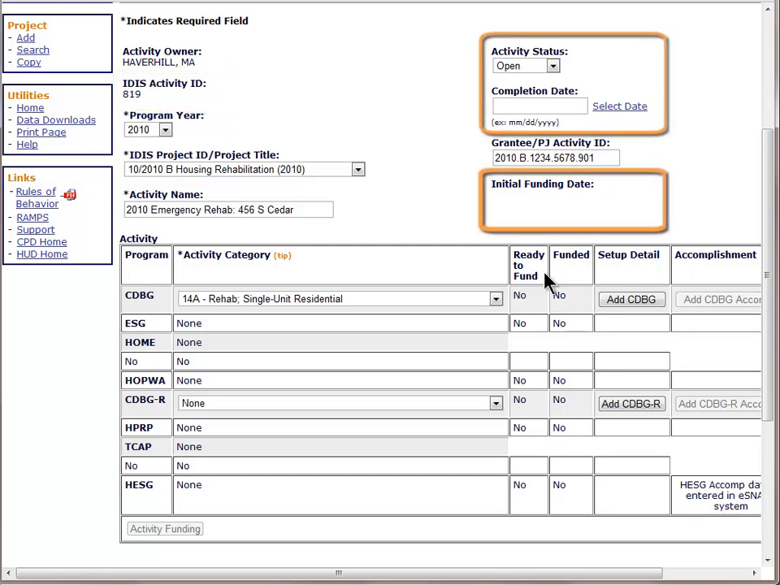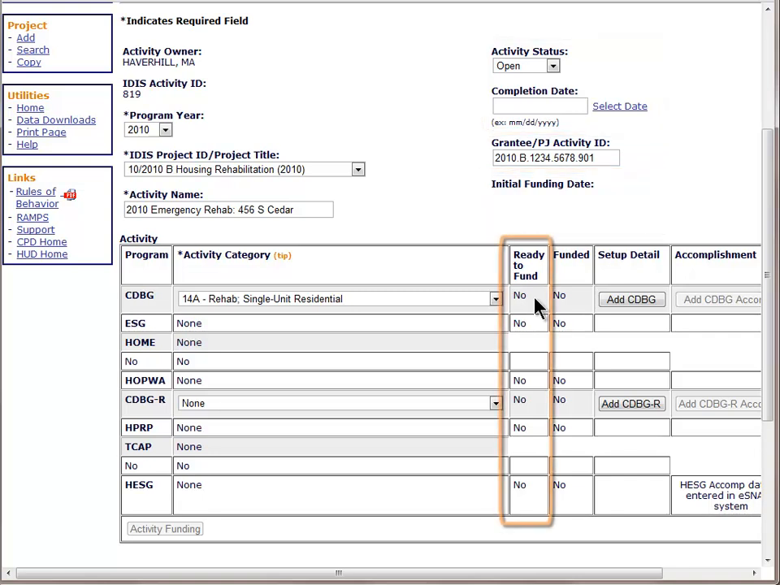You will also see the system added some additional fields, including activity status, which defaults to open, the completion date, and the initial funding date. You will also see a column in the activity category table called Ready to Fund. In the row for CDBG, it says Ready to Fund is No. This means we still need to provide more data and complete the activity setup before we can commit funds and draw money against this activity. To complete the activity setup, we'll click on the button in the Setup Detail column for CDBG called Add CDBG.